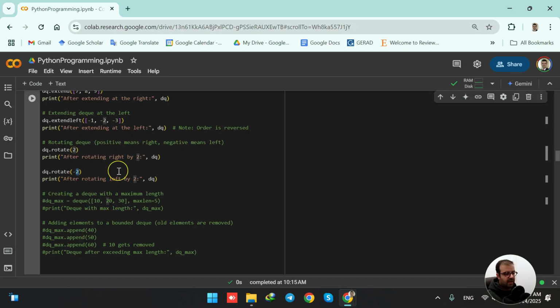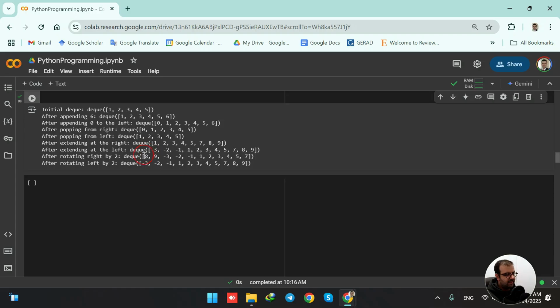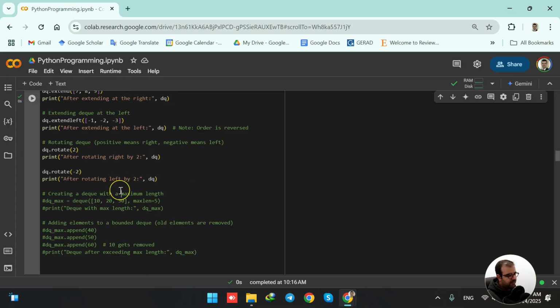Now I want to have 2 elements from the left side. So I write down 2 because I want to rotate 2 elements. And I write -2 because I want it to be done from the left side. So when I run this code, these 2, 8, and 9 are back in the last version to where they were. So we are rotating from left and putting them on the right side of our deck here.